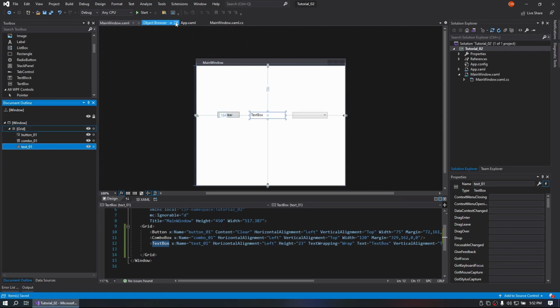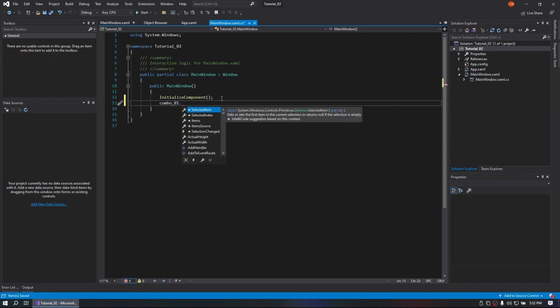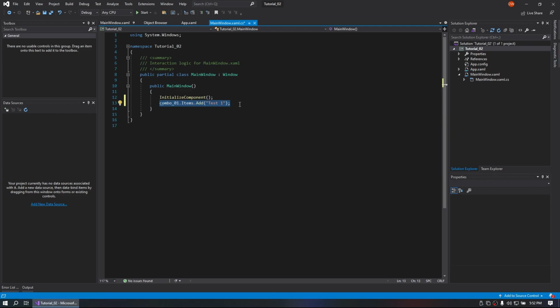And we are going to go to our code and add in the following. combo01.items.add. We'll do test1. Copy that a few times. Change the numbers 2, 3, 4, 5.